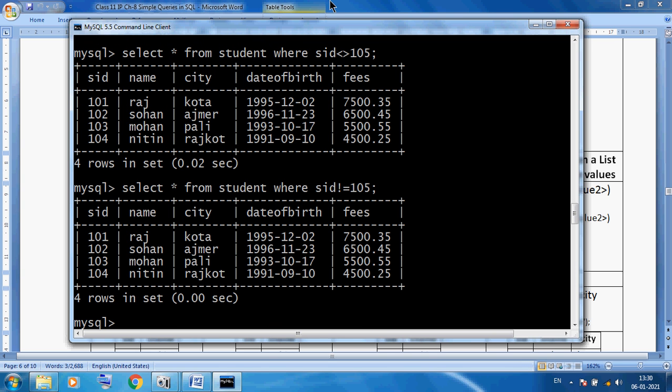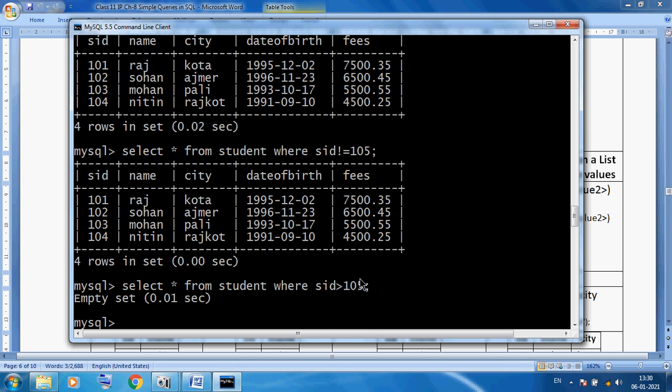Either you can use less than, greater than, this style, or you can also use the not equal to operator, exclamation mark equal to. So the same thing you can use for not equal to. Okay, so here 105 you cannot see. Suppose I want to see select star from student where SID, here I am using greater than 105. So you can see there is no student ID greater than 105. So it will display an empty set.